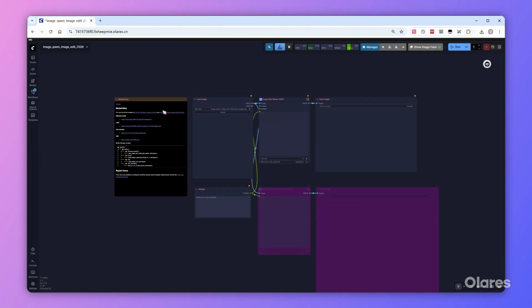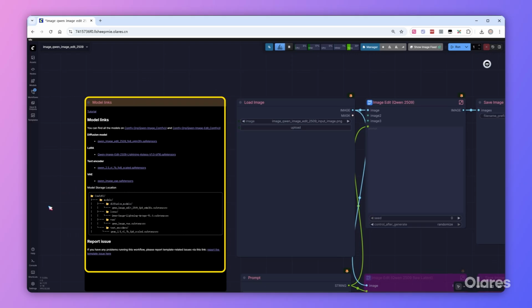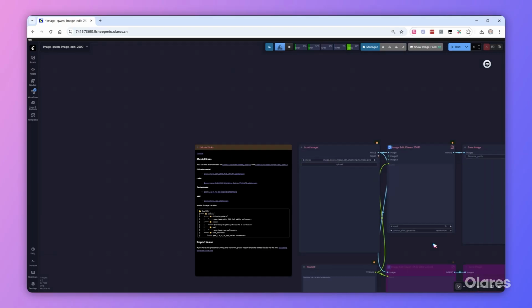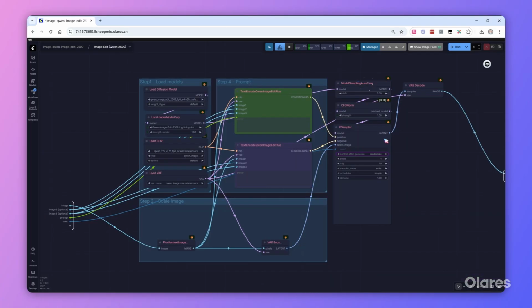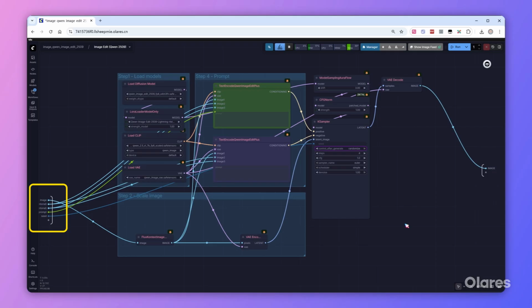There's a note on the left that lists the model download URLs and the expected storage paths. It matches the pop-up information. Most modern workflows include notes like this, and some even include links to video tutorials. Check those when you see them. Expand the subgraph. Inside you'll find a flow similar to image generation. Read it from the inputs forward. The node supports up to 3 input images.